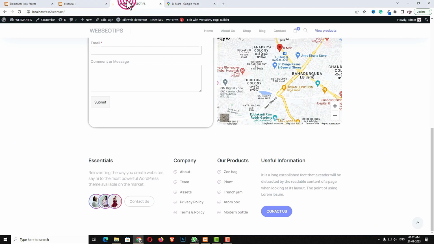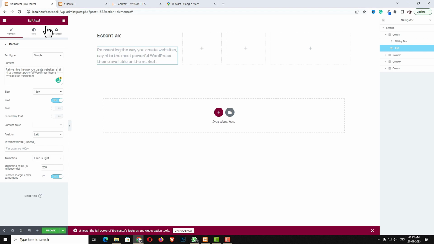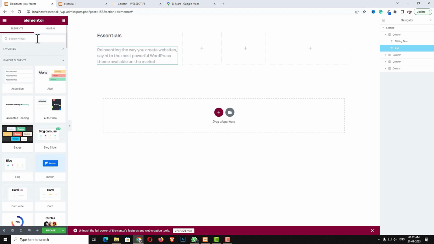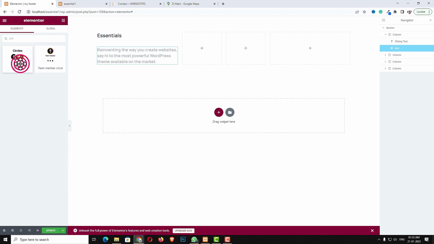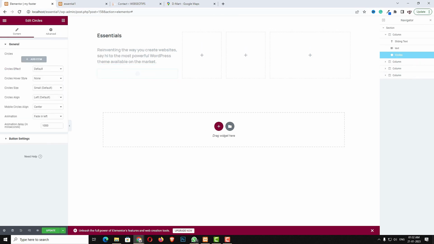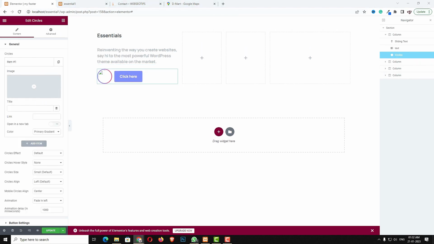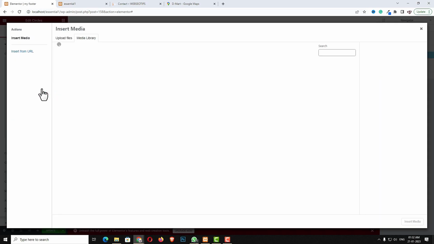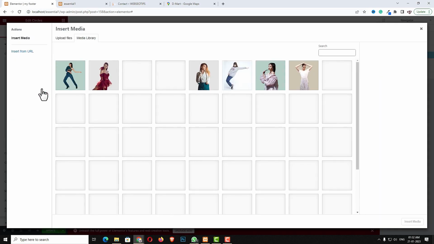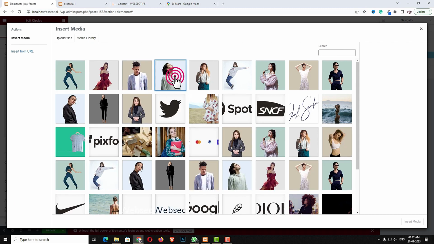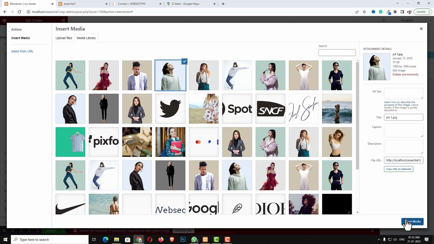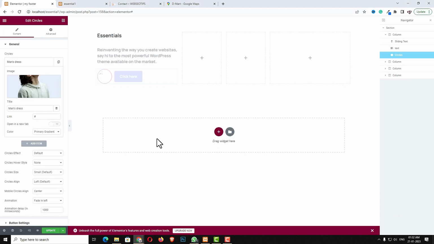After that, as you can see in my demo website, I need these circles. So you can come back here, click in this, and here I have to search for the circles. So here you can see the circles, just drag and drop it here like that. So the first category I am adding as men's dress, and here you have to give the link for the men's dress, but it's a dummy website, so I am giving the hash sign. Next you have to add the image for the men's dress category, and from media library, suppose I am taking this image, and after that you have to click in the insert media option.